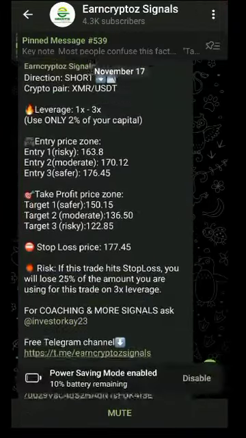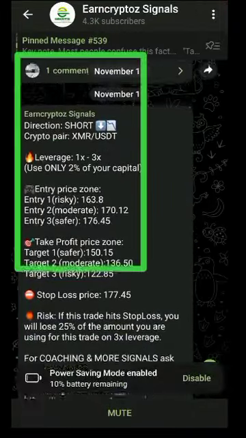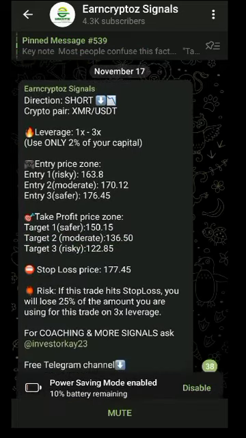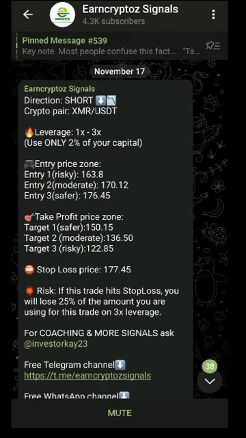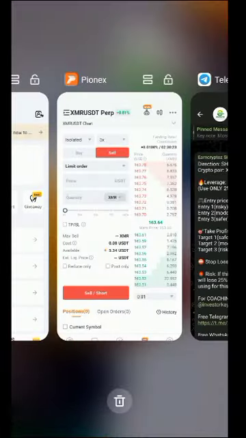Alright, here is our Telegram where the signal has been dropped. Here is your direction. Short, that means sell crypto pair XMR USDT. So let's go back to our app.